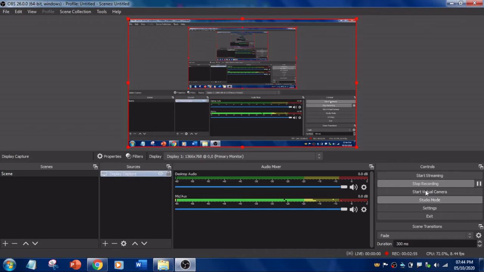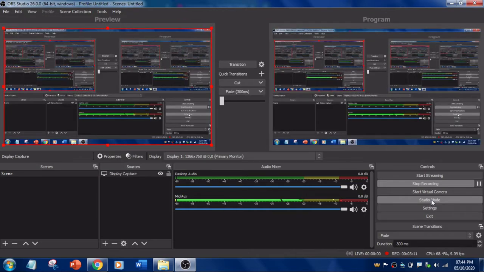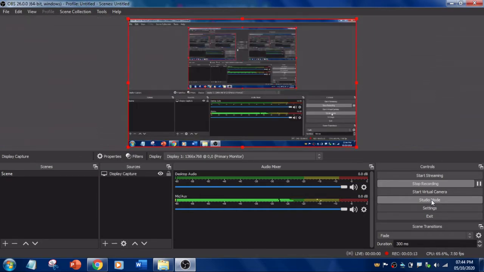So you can see these options over here. Start stream, so currently it is recording. At the beginning it will show start recording, and now if you want to stop, I can click here, and this is virtual camera. And studio mode is that you will be getting options like this. You can play around with this, and the main thing is we don't want to do any changes.